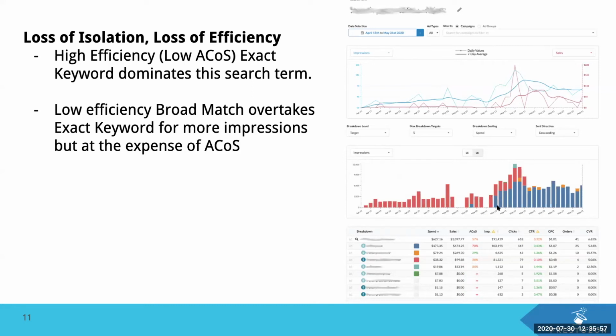And then all of a sudden around May 13th, you have blue start really taking over impressions. And as you notice, blue is a broad match. So all of a sudden you are no longer isolated. And all of these metrics, it should be noted, these are not the metrics just for this target, right? This is a broad match. So there could be other search terms that it's firing on. These metrics are for this search term on this target.